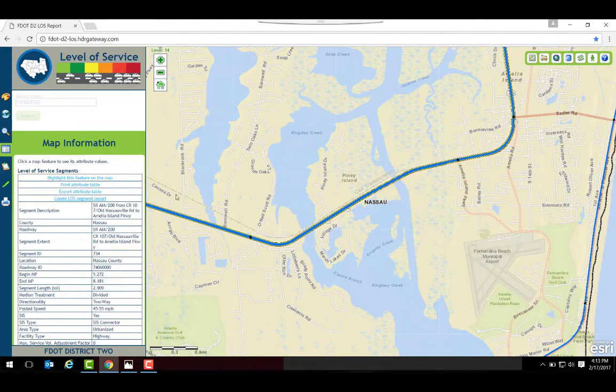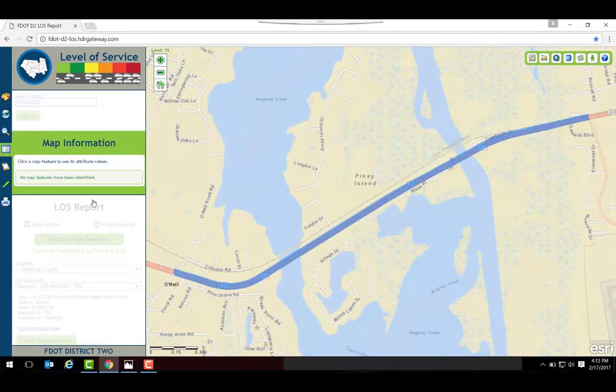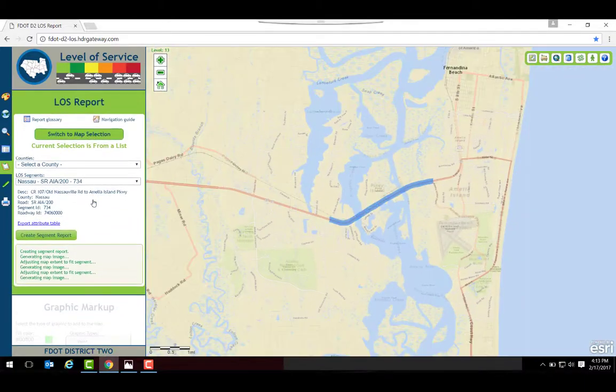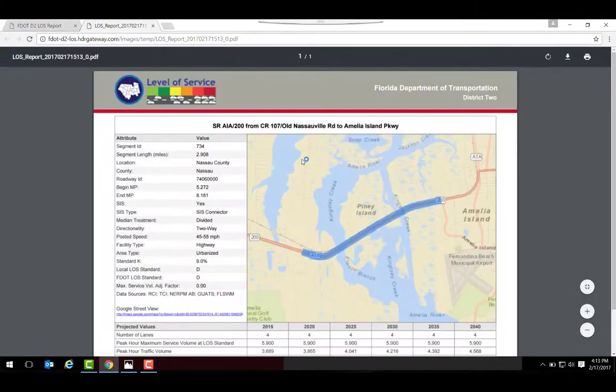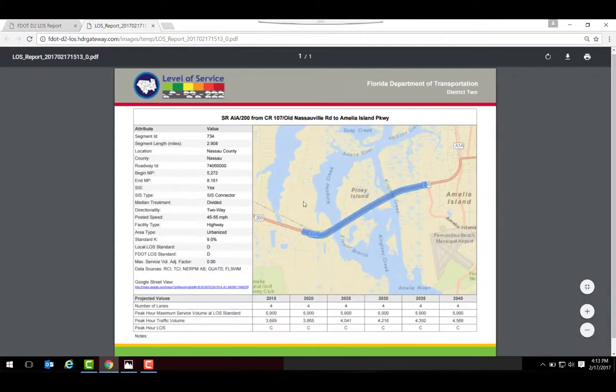And finally, for the selected segment, you can also create a level of service report, and this is actually giving you a preview of what we will be talking about shortly after this. It's the level of service report. So on the fly, you can see the progress down here. It created this PDF of the segment report for me.